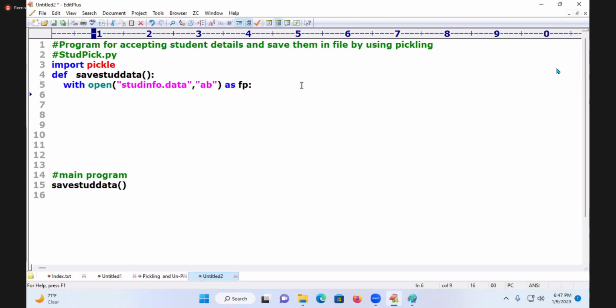Tell me now, what should I do? I must write pickle dot dump, obj comma fp. But obj exists nowhere now, so taking obj now itself is wrong. So now I need to read the data of a student. So now I am writing what? Accept the student data.